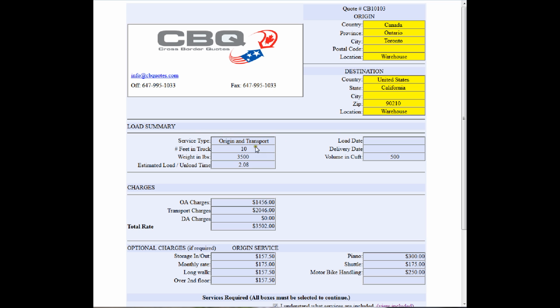The load summary section shows you what you've actually quoted on, in this case origin and transport. You've got a usage of 10 feet of truck. The weight would be around about 3,500 pounds, and this is based on the cube that you submitted, and the estimated load time 2 hours 8 minutes, and that is an approximation.